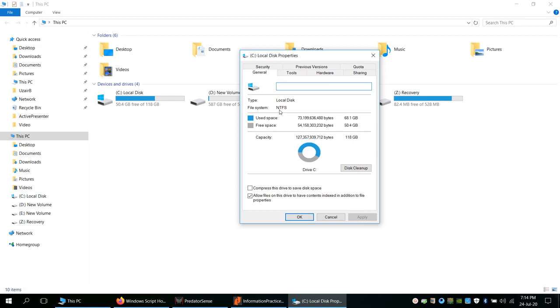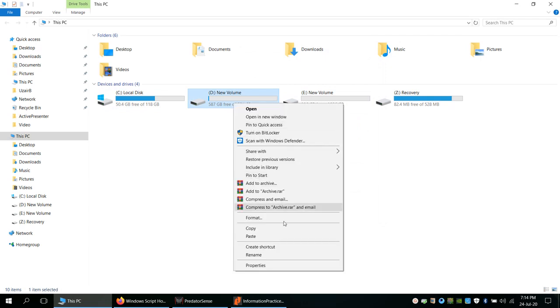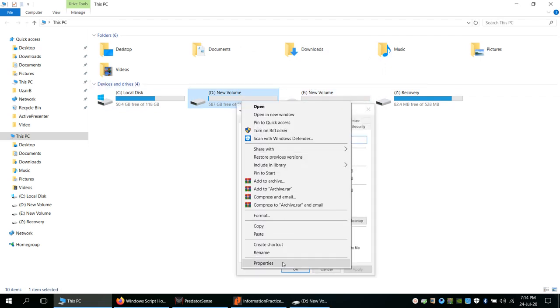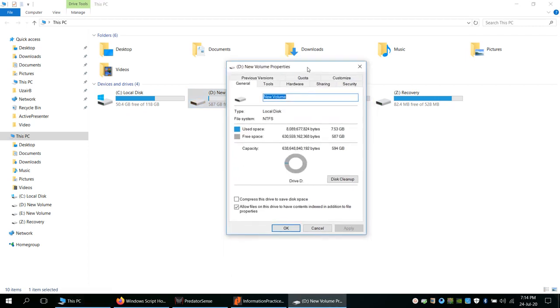Now here we have this NTFS. NTFS, that is New Technology File System. You will notice that every other drive here will have the same file system implemented. So if I go into the properties of this D drive, we also have this NTFS present there.